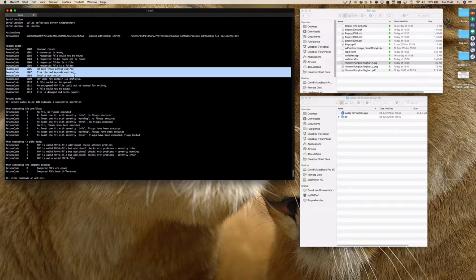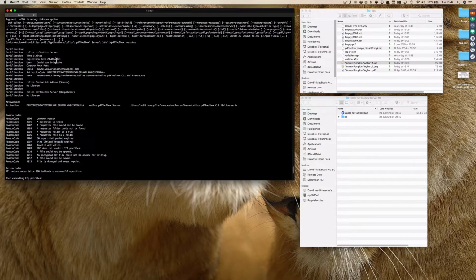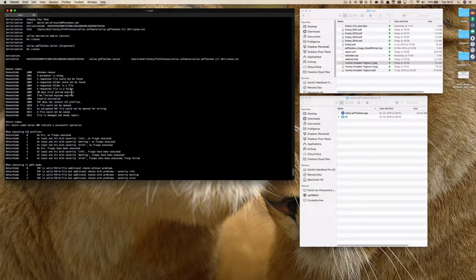There are also a number of codes that are linked to activation. For example, you had a trial, but that was expired, or you have a time-limited key code as the one I have in here, and that one expired, or an invalid activation, which probably means that you have no license for this particular software, or something changed too much on the system. Any of these cases where something goes wrong, you will get an error code that explains what went wrong as well.